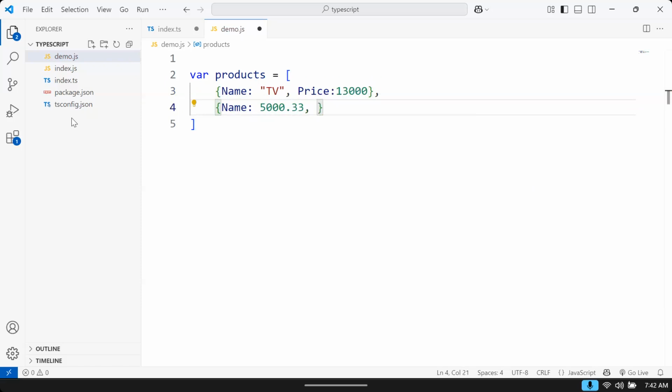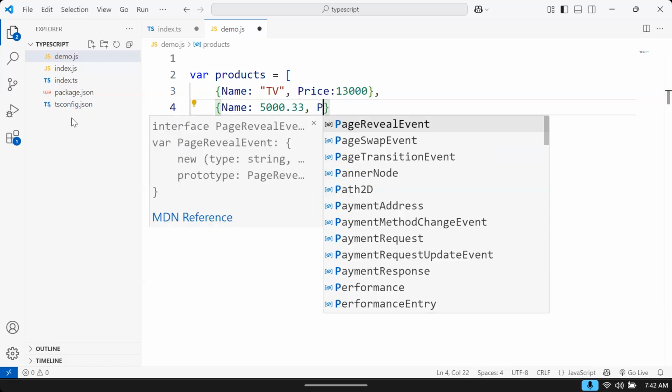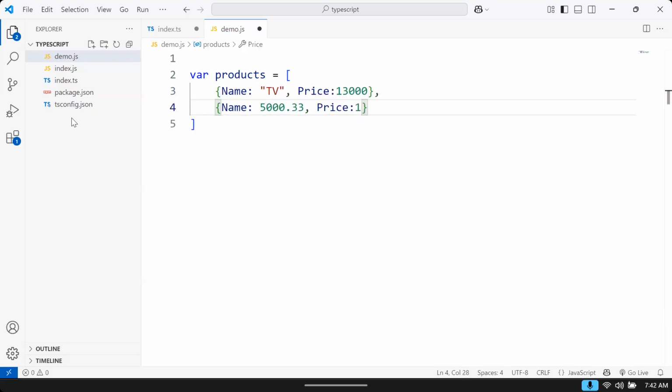It will not have any restriction. I gave price as something else, so it will take. There is no restriction. It is not structured. It is valid in JavaScript. If you know JavaScript, you already know this. There is no restriction for type.